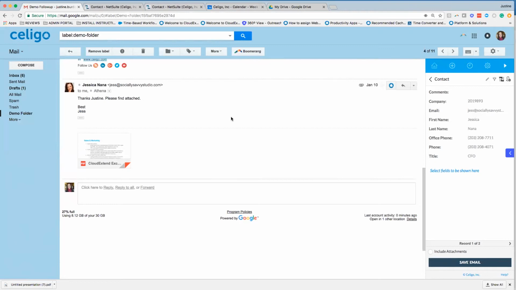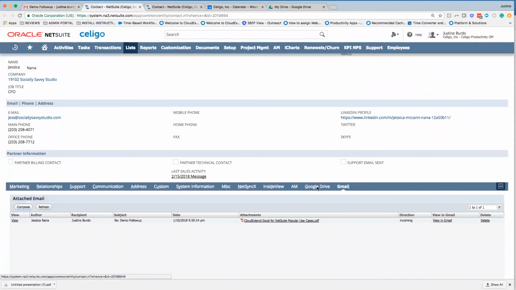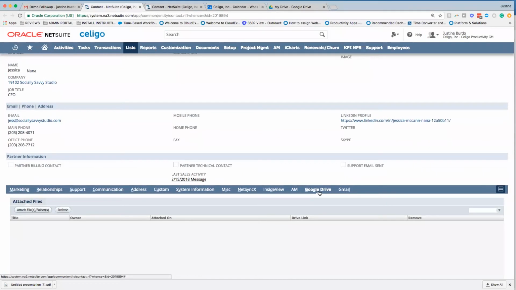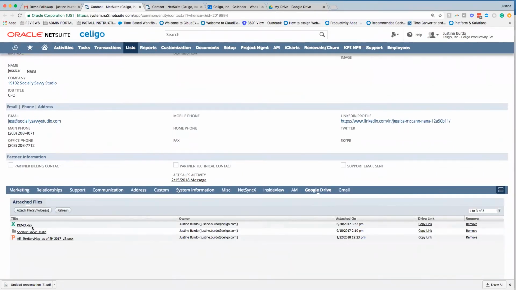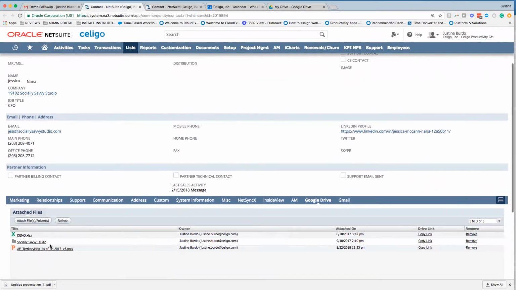I'm now going to quickly review Google Drive, and then we'll jump right into the Q&As. So Google Drive is really neat because it doesn't take up any NetSuite storage space, and it's in real time because it's in Google Drive. So if I came in here, opened this up, made a change, or if I was in Google Drive and made a change to this file here, it would also update on the records that it's associated with.